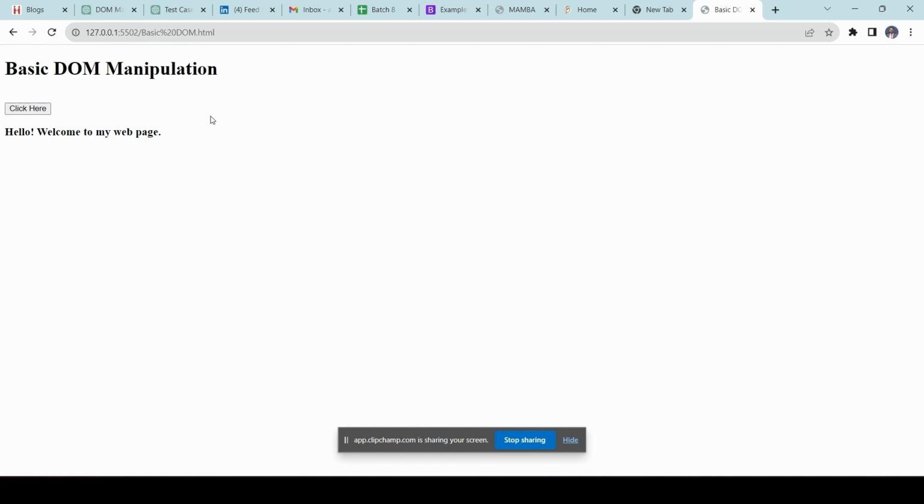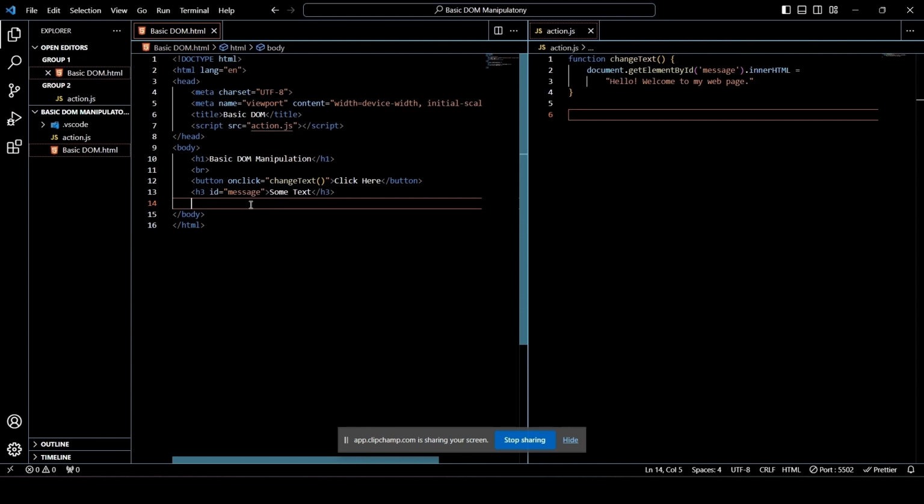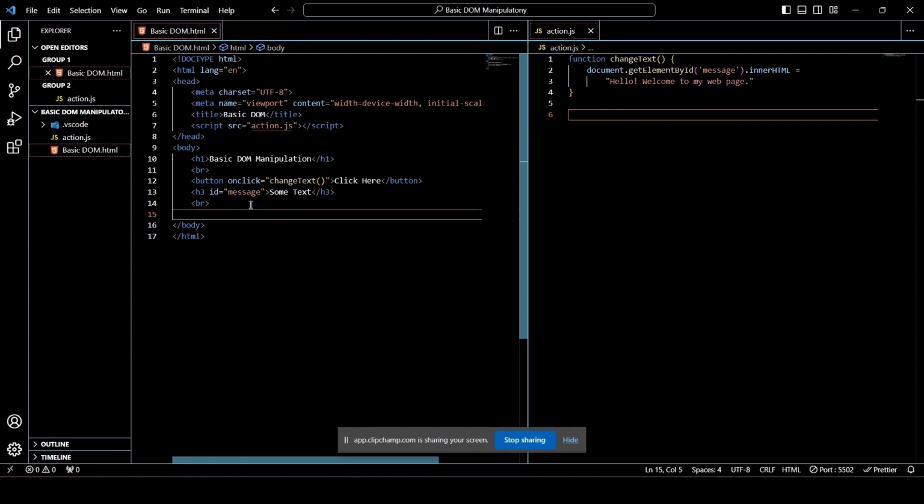Okay, so this was one of the basic DOM manipulations where you can click a button and change the text in the web page. If you reload the page, it will go back to the original text, and if you click it again, it says welcome to my page. So this was about creating a function and changing the text content of the h3 tag using getElementById. So let's discuss some more examples. Let me just give some space here.